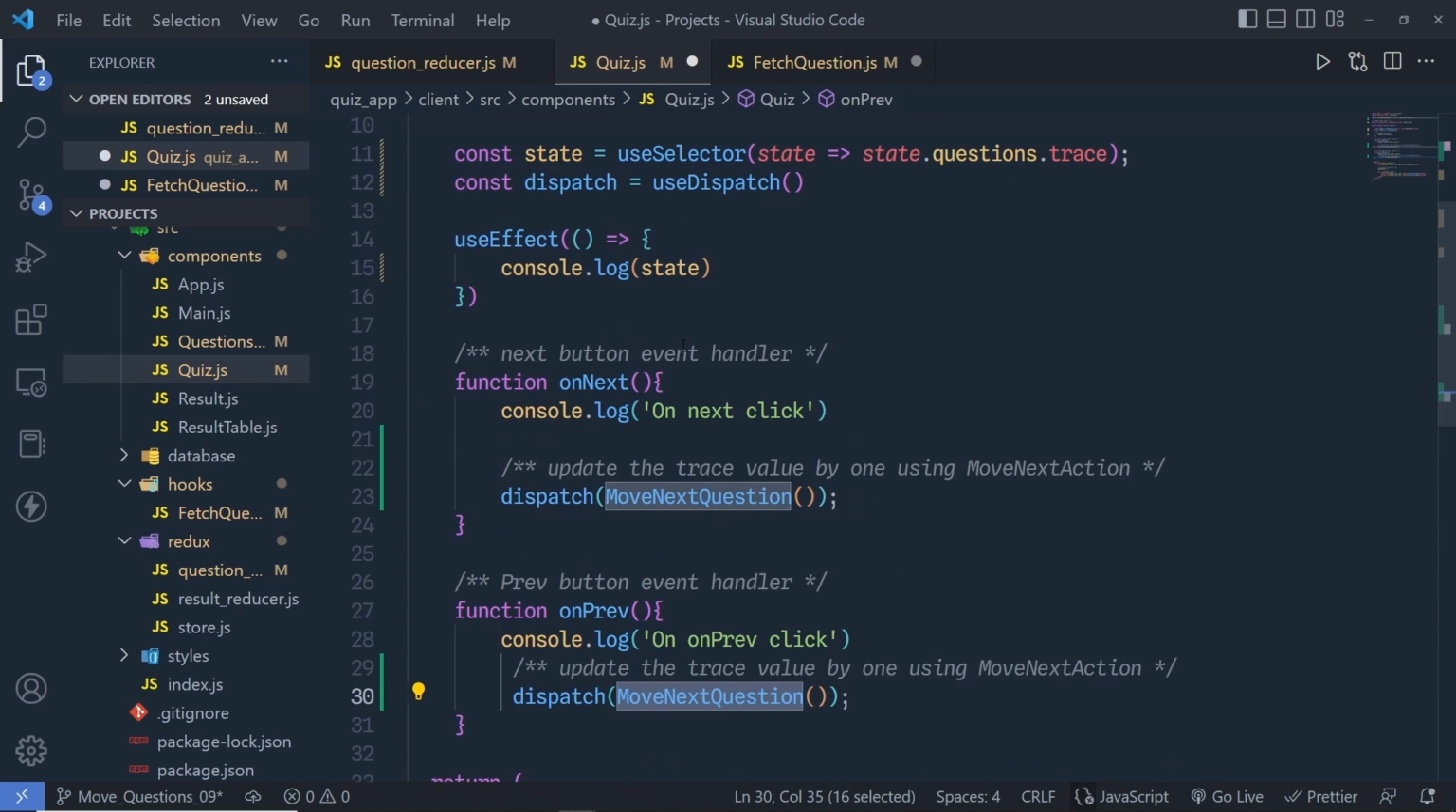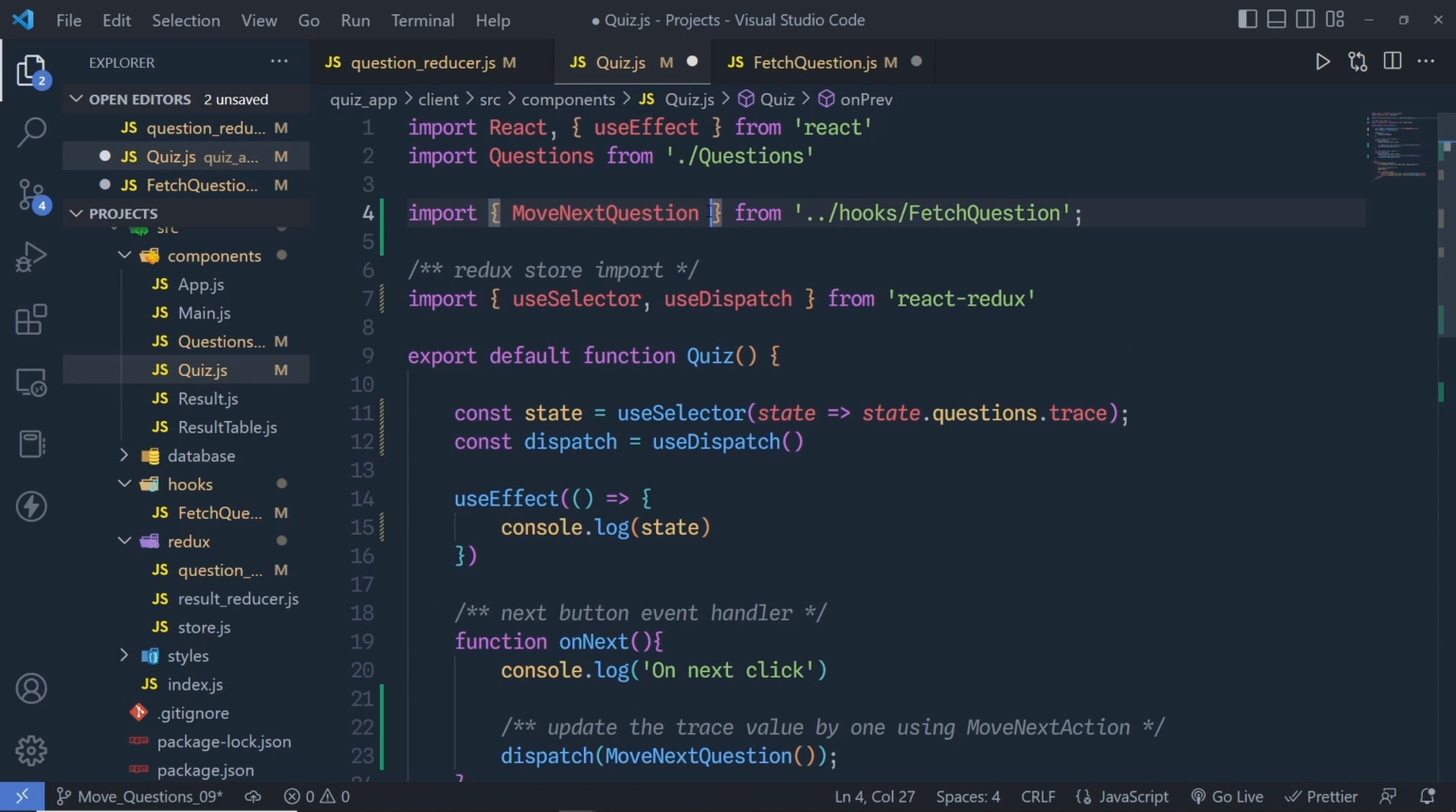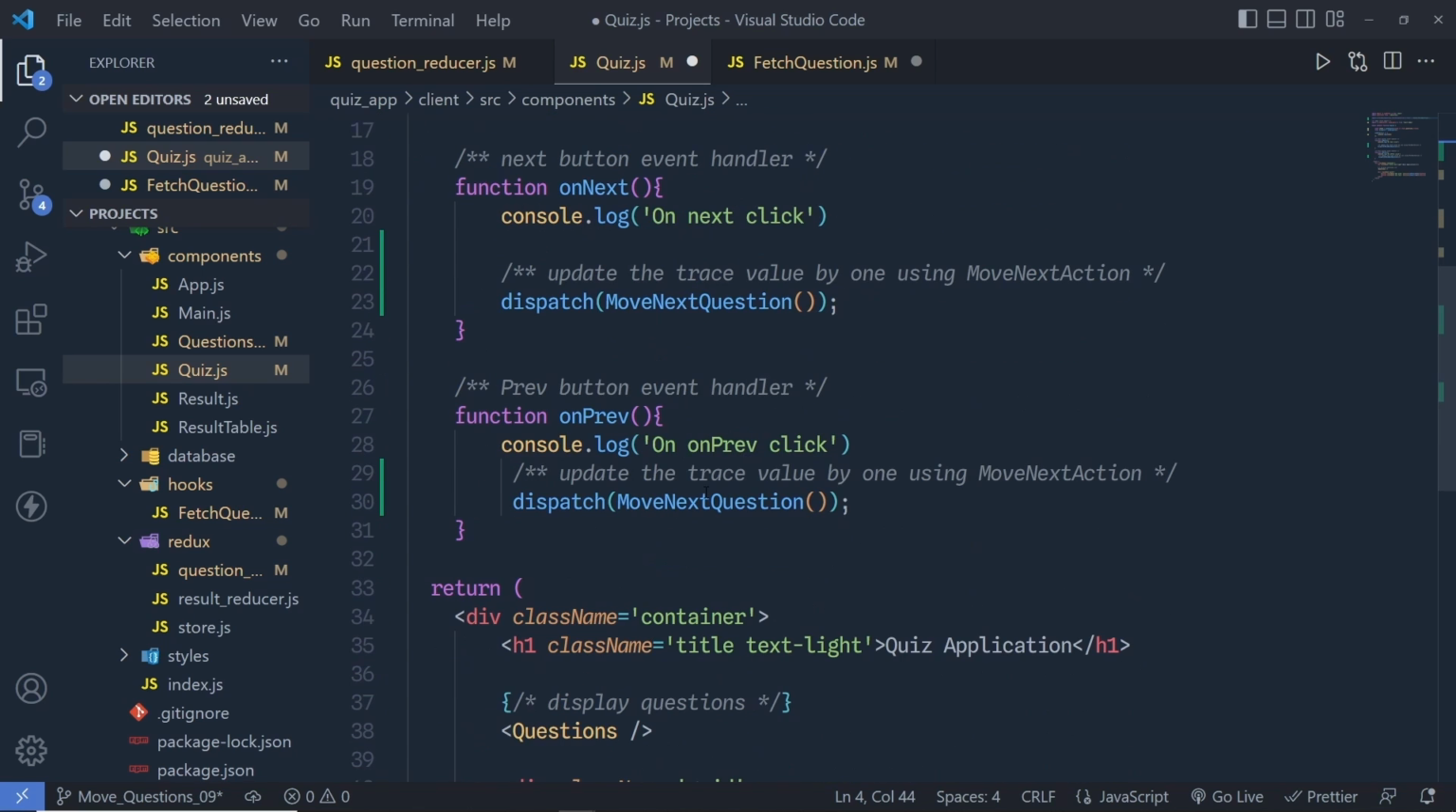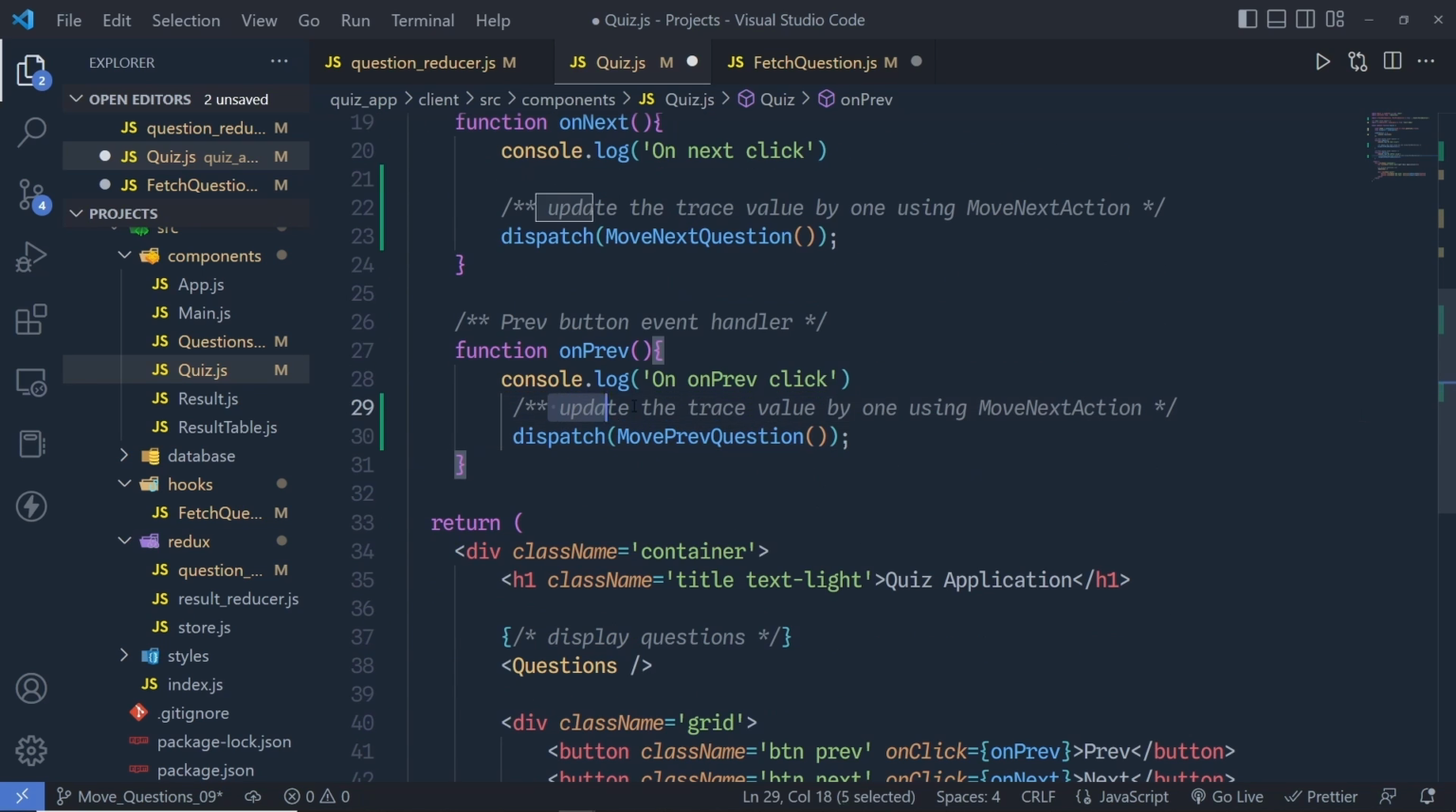So at the top, don't forget to import that first. So right here I'm going to say move previous questions, pass that move previous question right here, and I'm going to say update the trace value by 1 using move previous questions.